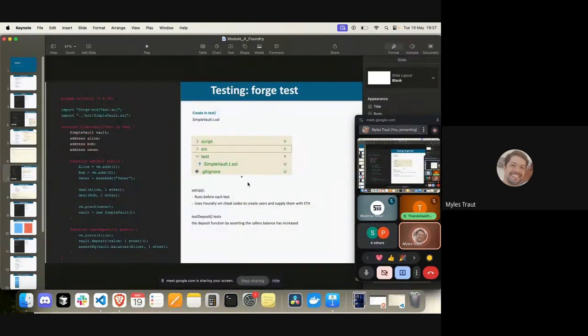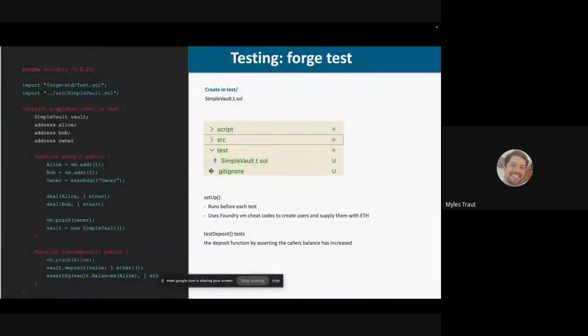Next, we come to testing. When we write tests in Forge, it's all in Solidity. The testing goes in a test folder. And on this slide here, we've got one test written, but we've got two functions. So basically at the top of the file, we import our simple vault or simple bank that we wrote, and we set up a few people to interact with it. We've got Alice, we've got Bob, and we've got the owner who's going to deploy the contract. Then we have a setup function.